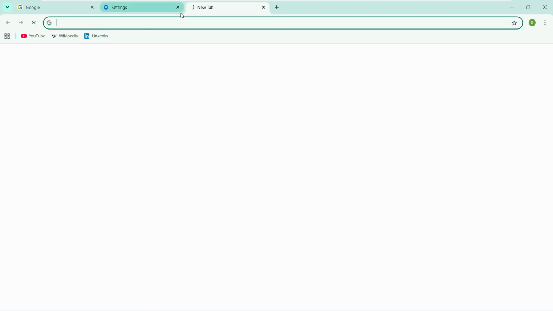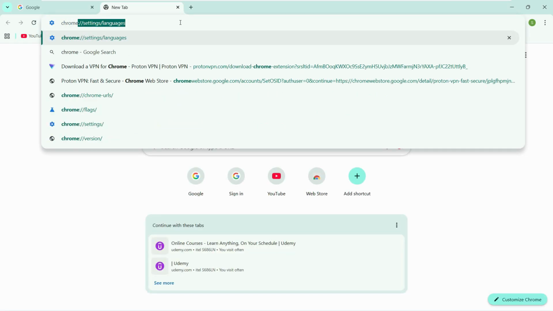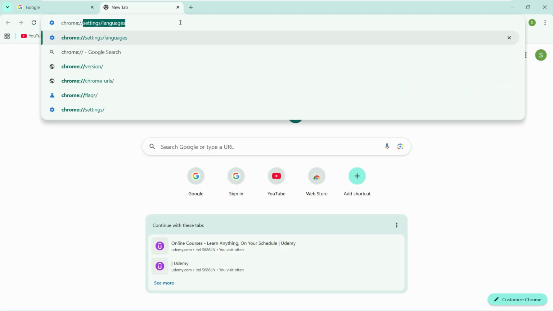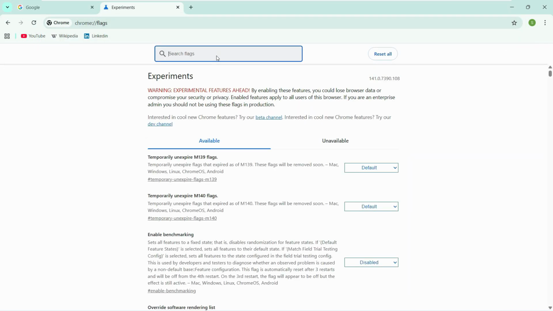And the other method is for professionals. So I don't usually recommend this, but you will go to chrome://flags, just write that. And you can also search it from here, for example, JavaScript.